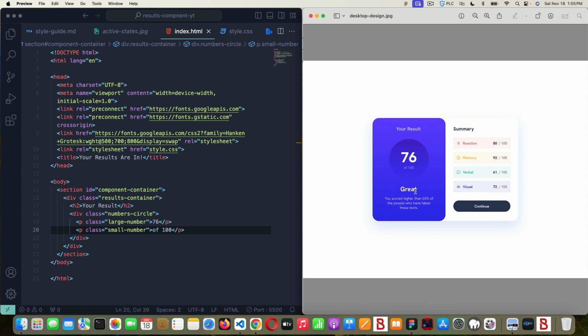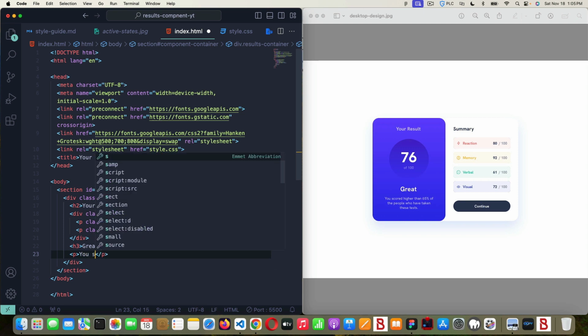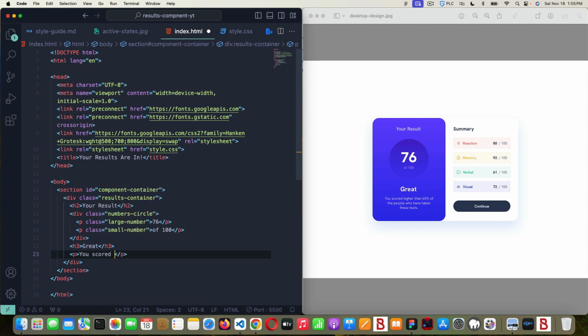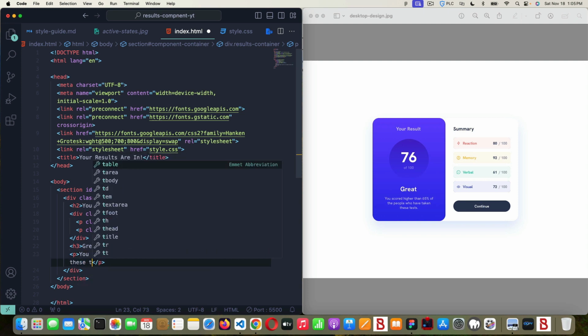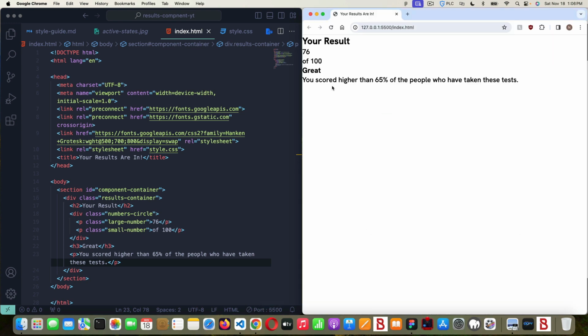All right, and then underneath it, we're going to have text that just says "Great." That's probably an H3, so we'll call it an H3. Great. And below that we have a paragraph, and the paragraph says you scored higher than 65% of the people who have taken these tests. So I think that's it for all the content that we need on this box. So we're just going to do all the HTML first, guys. Unstyled, that's just the raw content, and the styles are going to bring everything together. But that's one half of our design complete for the HTML.